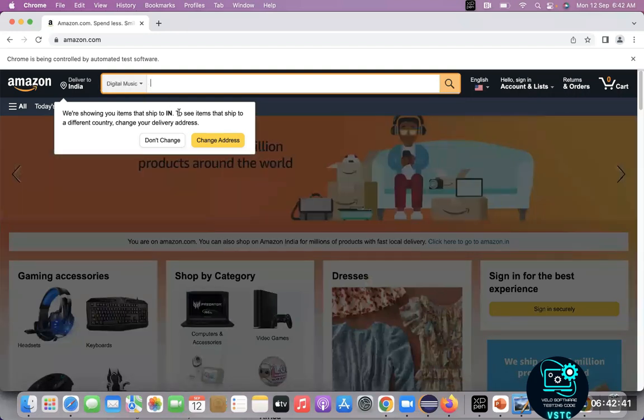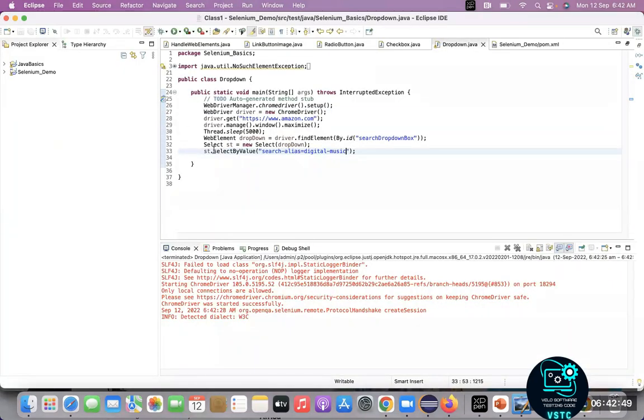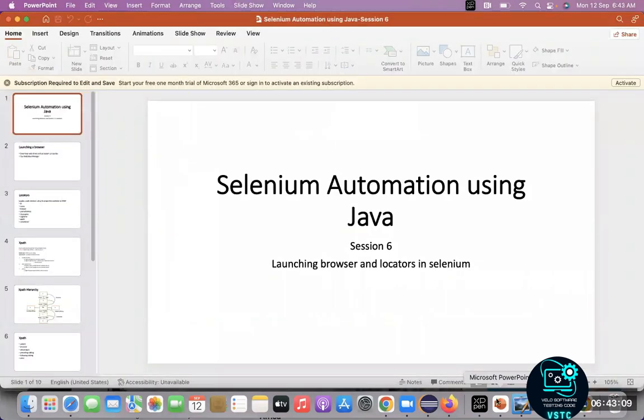So based on value. These are the three different methods using which you can select a particular element. If you want to deselect also, you have the same three methods: deselect by value, deselect by index, and deselect by visible text. So this is about the drop down, how to select a particular web element by using the three methods.